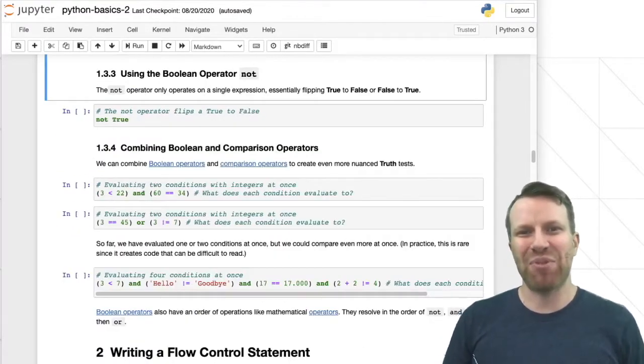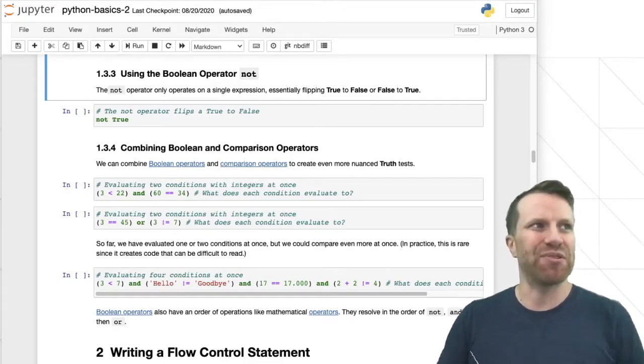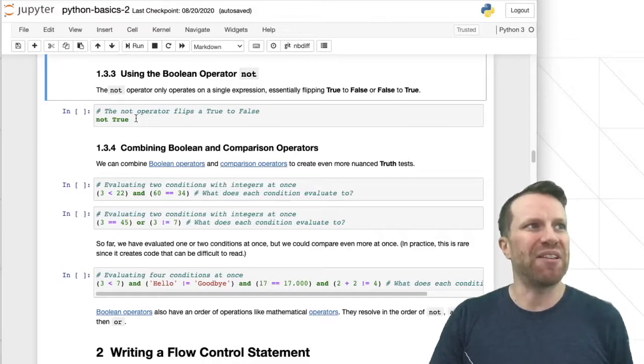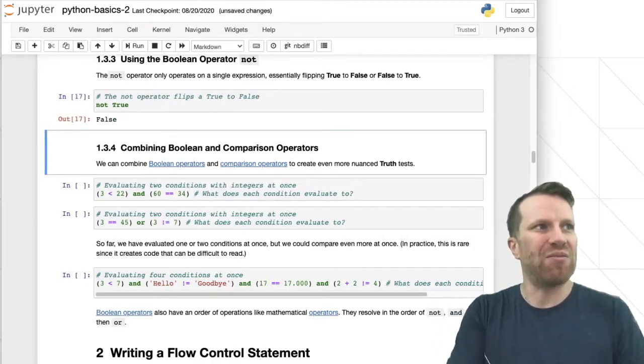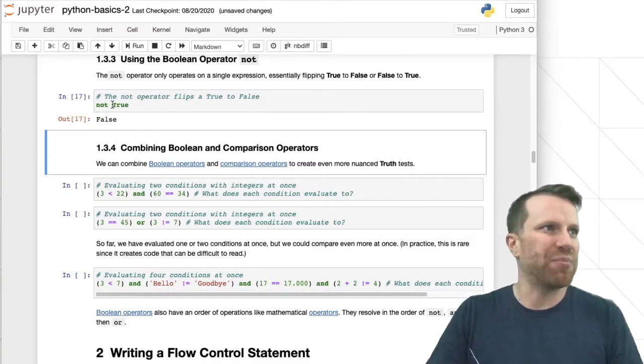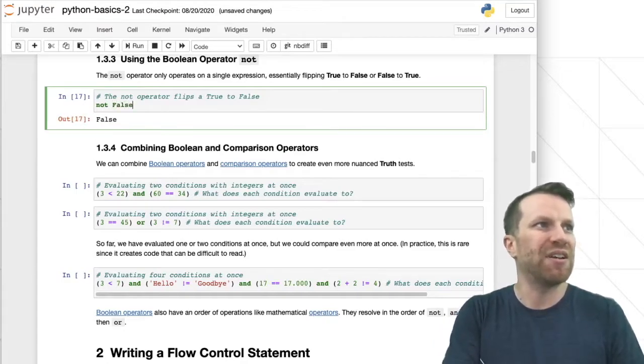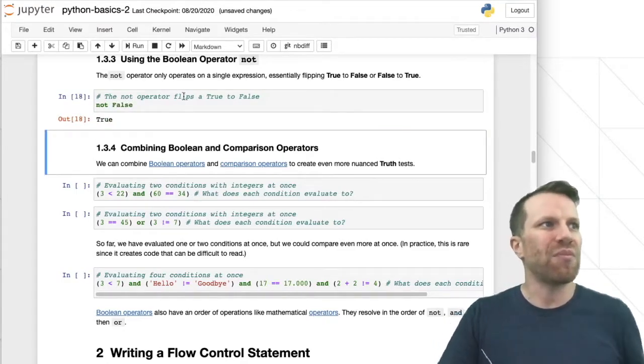The Boolean operator not quite simply just flips a true to a false or a false to a true. So in this case, we have something like not true. When we run that, we're just going to get false. And if we were to put in here not false, we would get true.